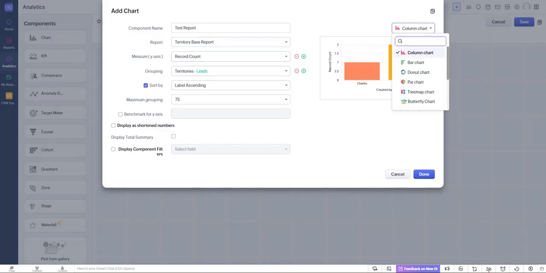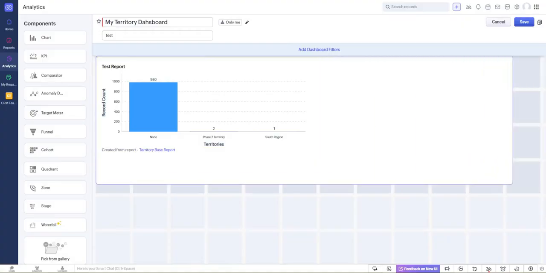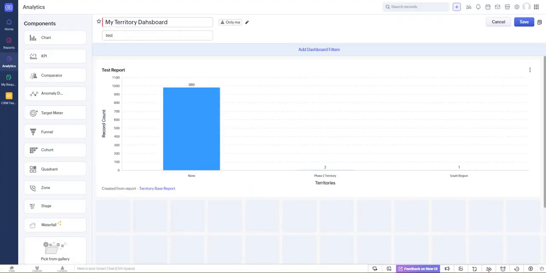We're going to choose which type of report we're going to generate. For example, we can have a bar chart, pie chart, or area chart. But in our case, let's make it a column chart as default. And let's click on done. After that, you can resize this report like this one.